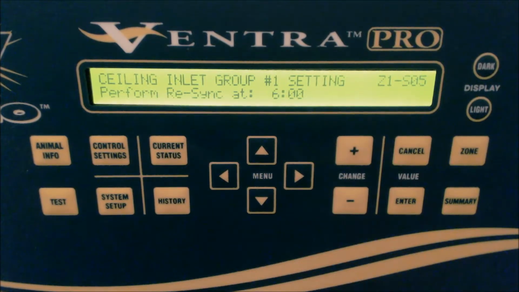Which relay is turned on depends on the device's position when the resync operation begins. If the inlet is less than 50% open, the device will be closed for the full closed travel time. If the device is more than 50% open, the inlet will be opened for its full open travel time. At the end of that time, the system returns the inlet device to normal operations.